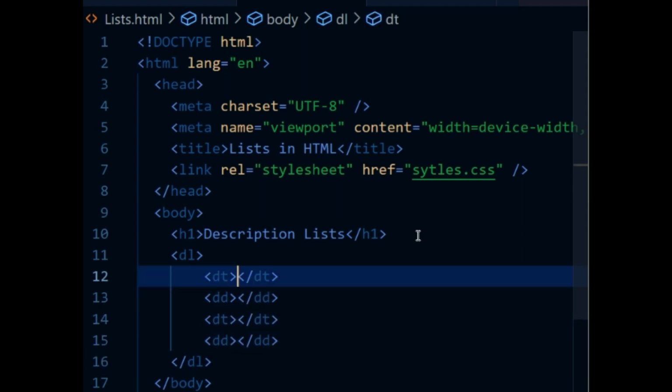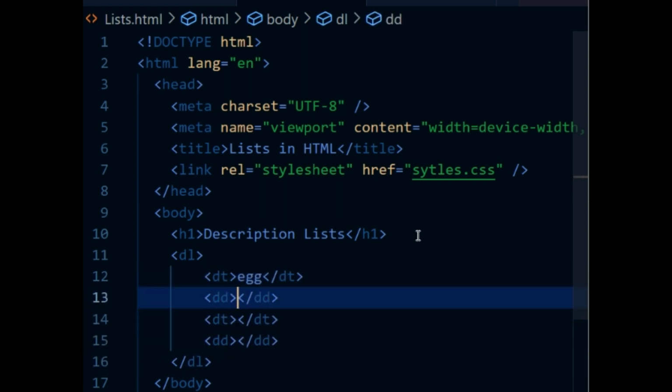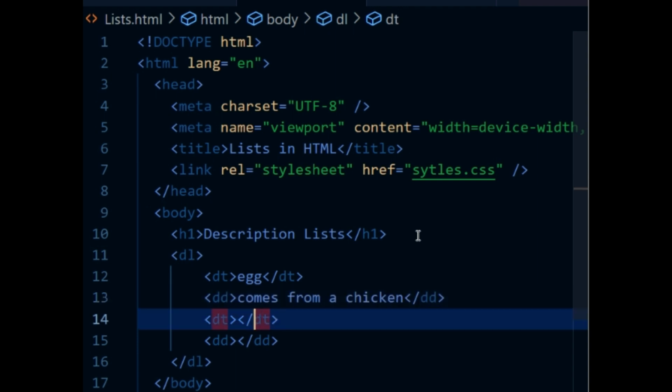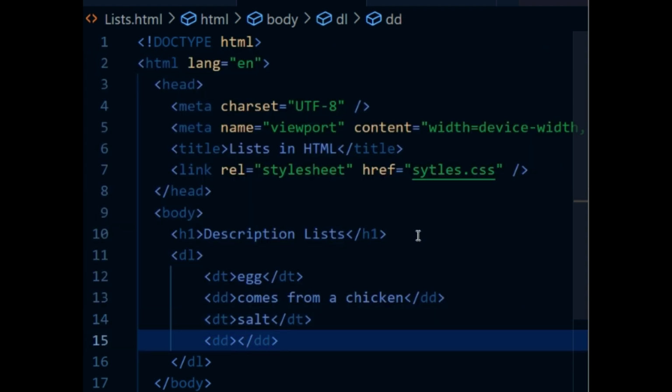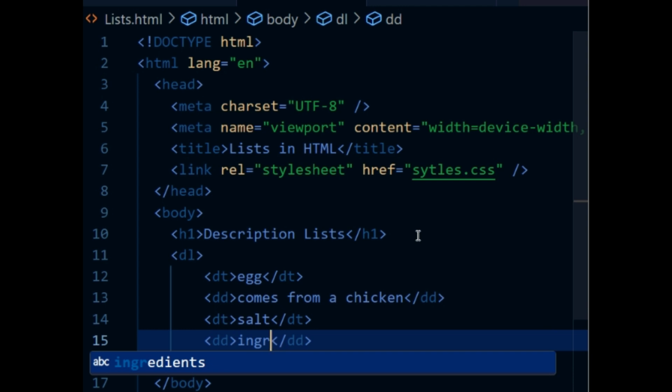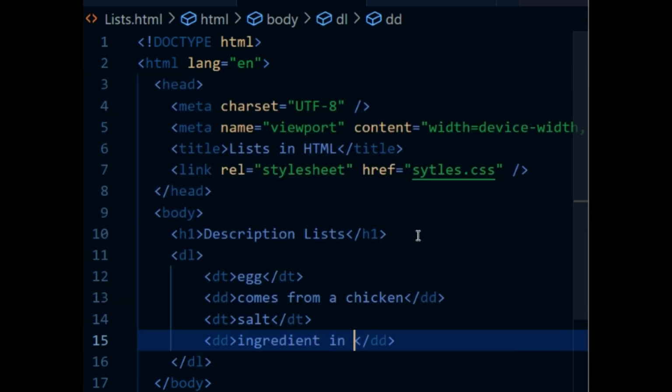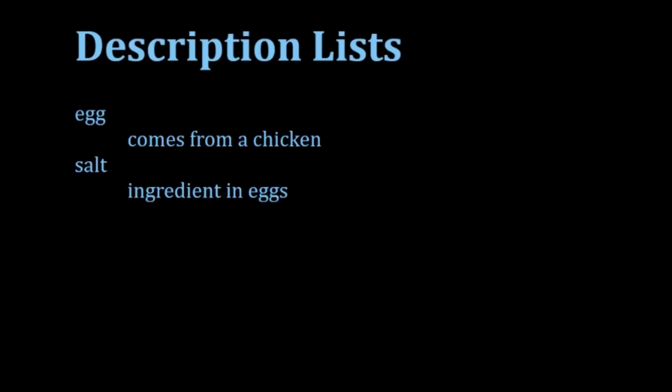First of all, we're going to look at egg. Now we're going to define egg as comes from a chicken. And then we're going to define as another glossary term, salt, an ingredient in eggs. And then if we save that, if you notice in the browser, we have a list of terms with their definition.